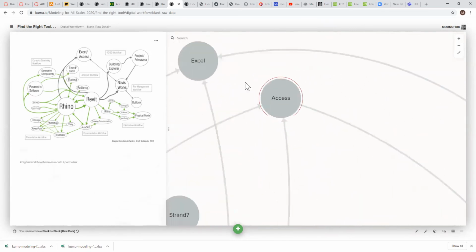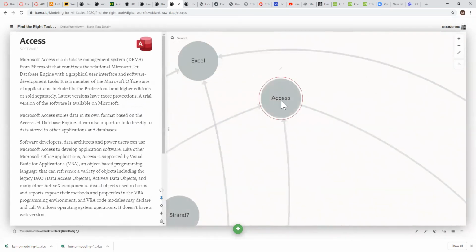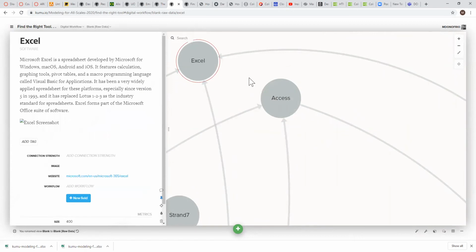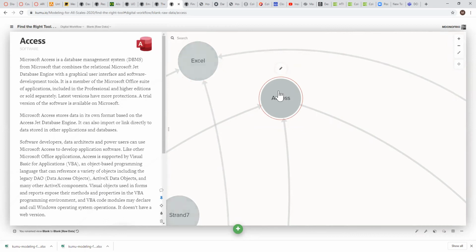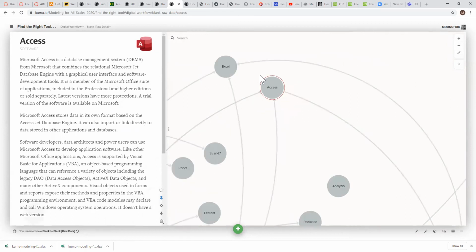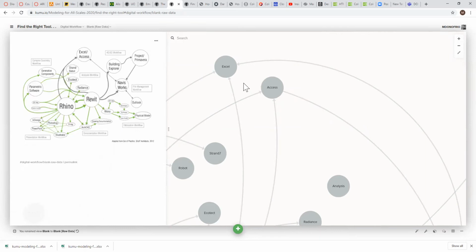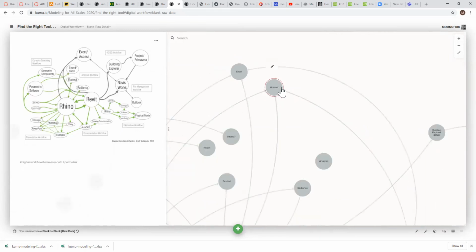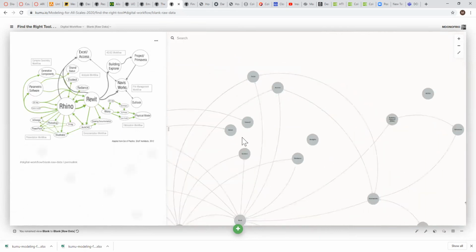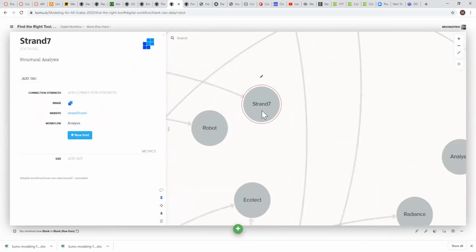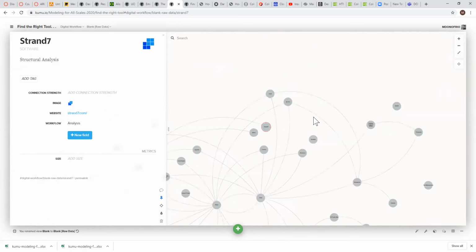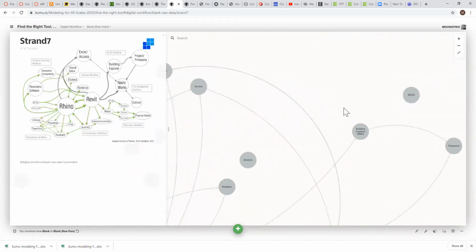The only other thing is I actually split out Excel and Access, Excel being spreadsheet software, Access being database software. Both can be used basically as databases, and sometimes they're used interchangeably, but for clarity I wanted to separate them out. Same with Robot and Strand, both structural analysis software, but I decided to separate those out as individual tools.